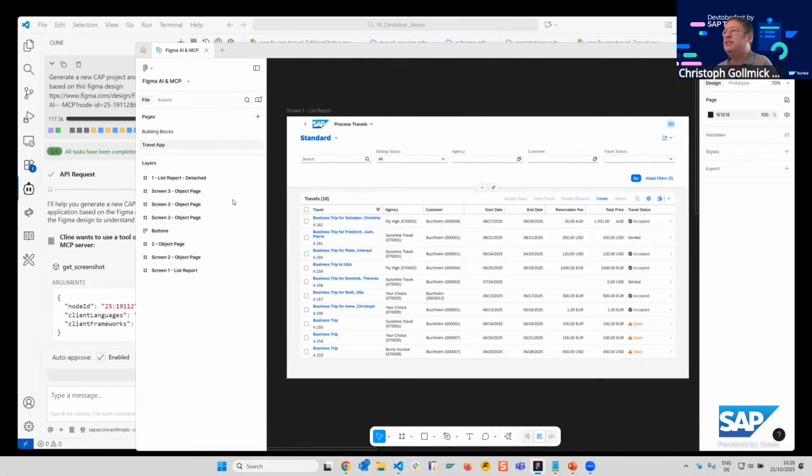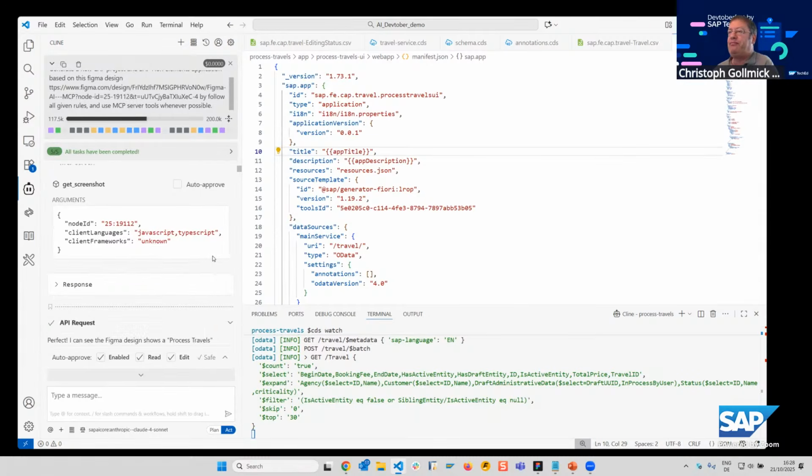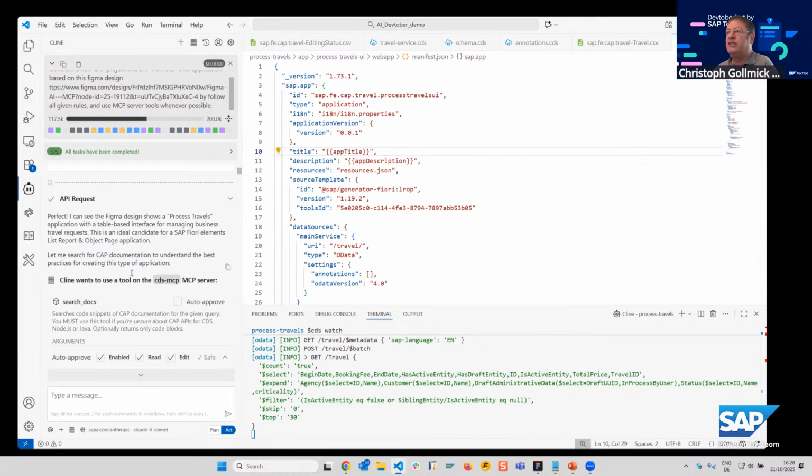So for this, I'm tasking it to generate a new CAP project and SAP Fiori Elements application based on the Figma design. And I give it also a bit of a hint. It should follow all the given rules and use MCP server tools whenever possible. So, it was going fine. It looked up the design using one of the tools provided by the Figma MCP server, and then it read it and understood what it was.